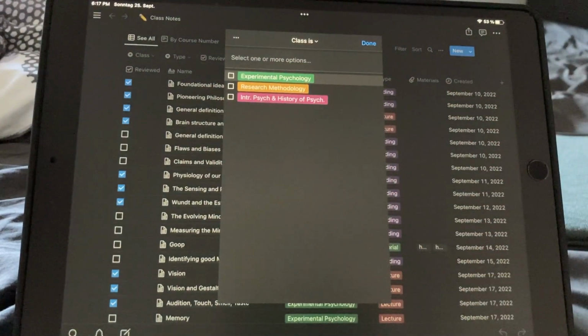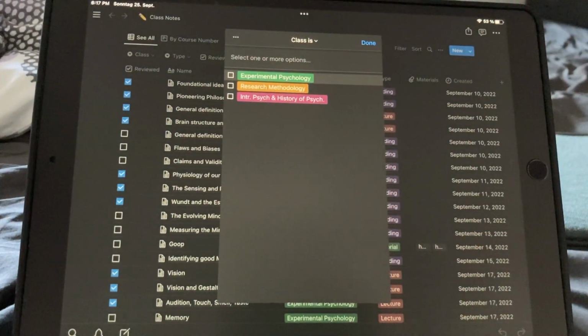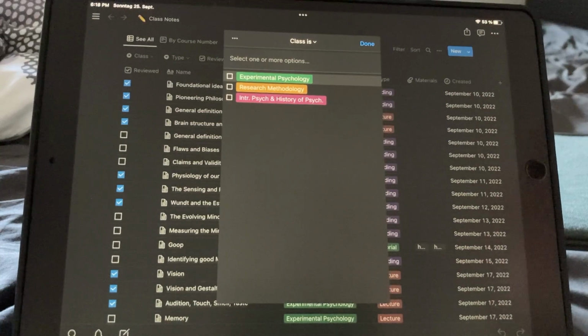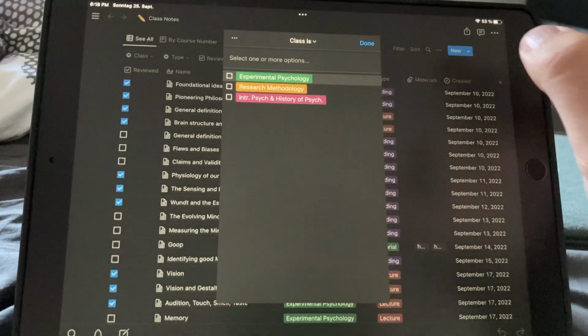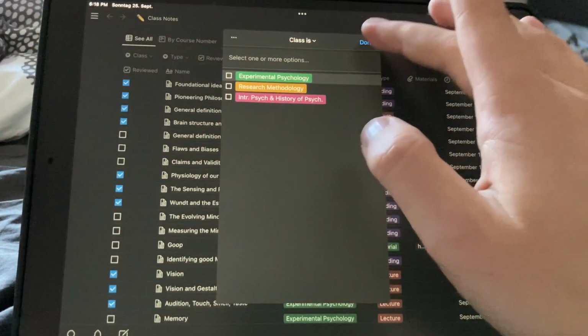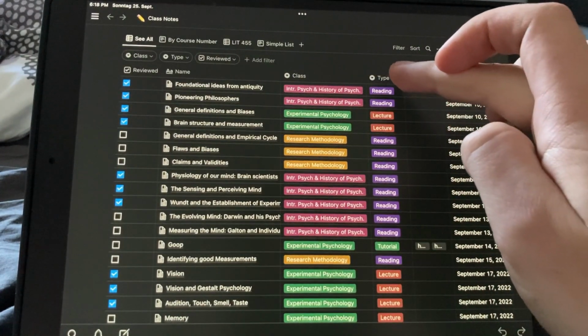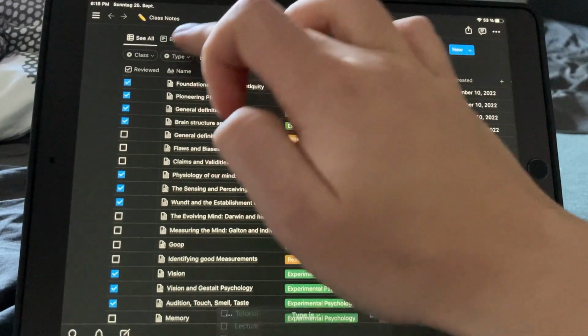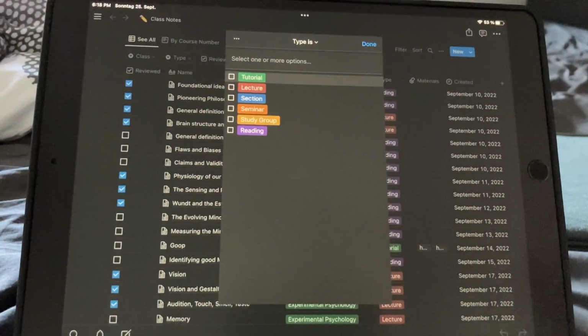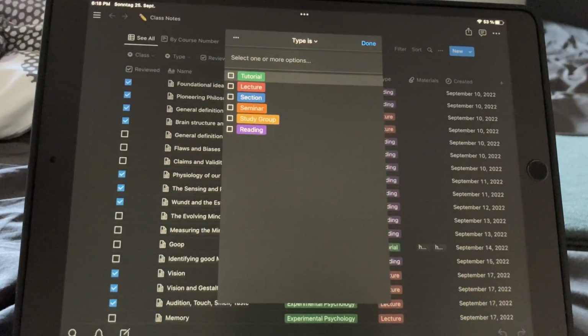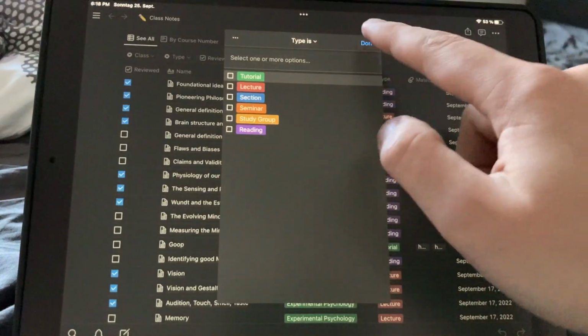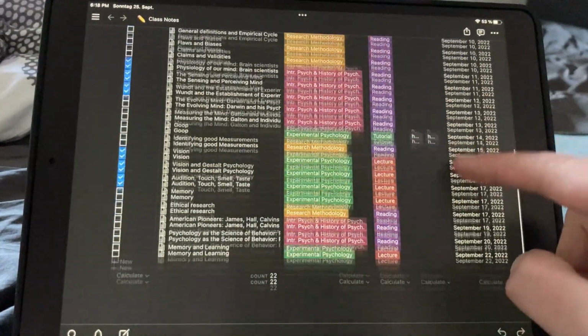Well, actually 4 classes, but in Notion I have 3 classes because for academic skills I don't take any notes. So for experimental psychology, research methodology, and introduction to psychology and history of psychology. This is what you can see here. Then I can also select a type, so if it's a tutorial, a lecture, a seminar, study group, reading, whatever. And I can also link some materials here.